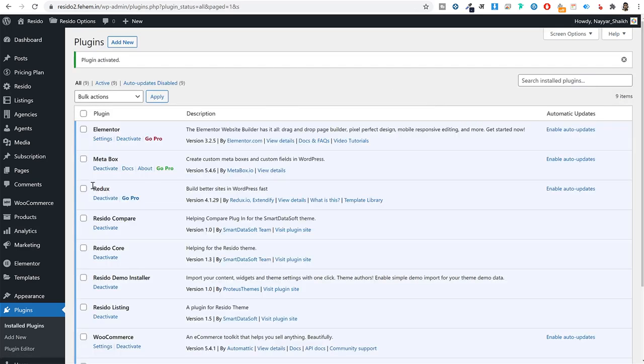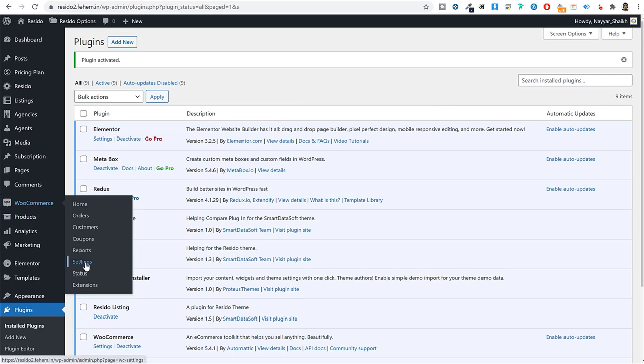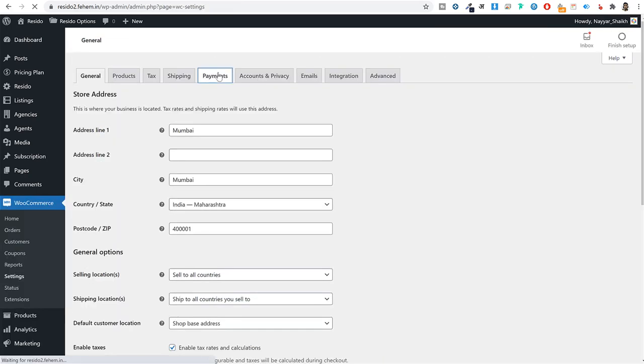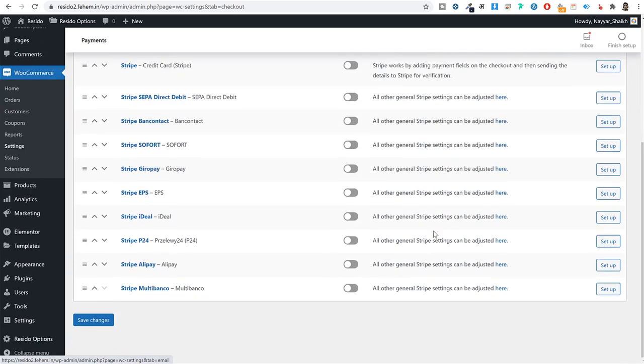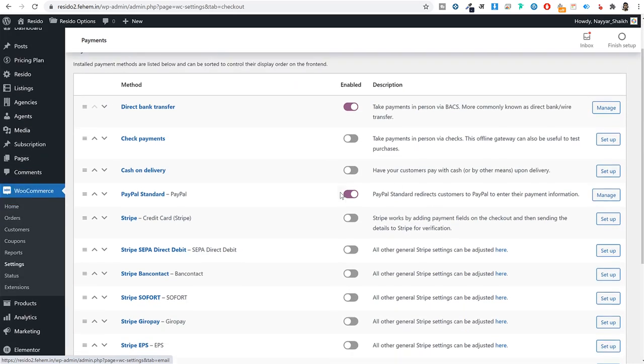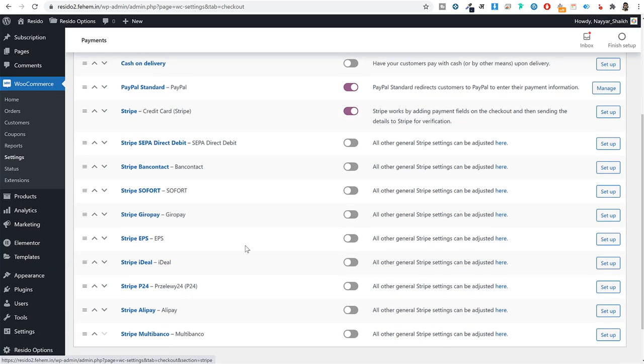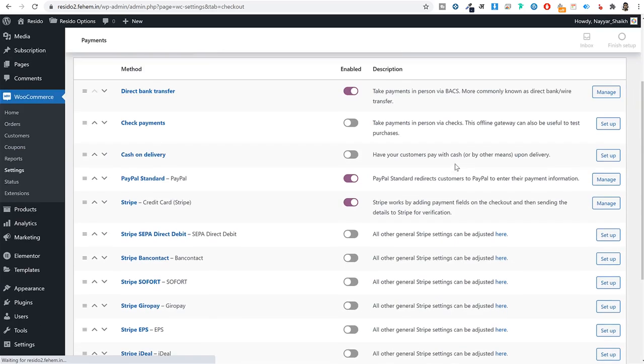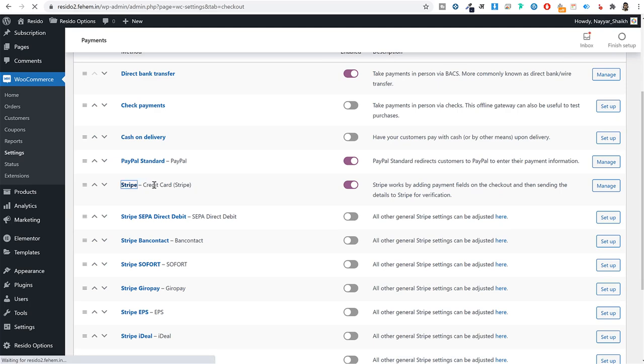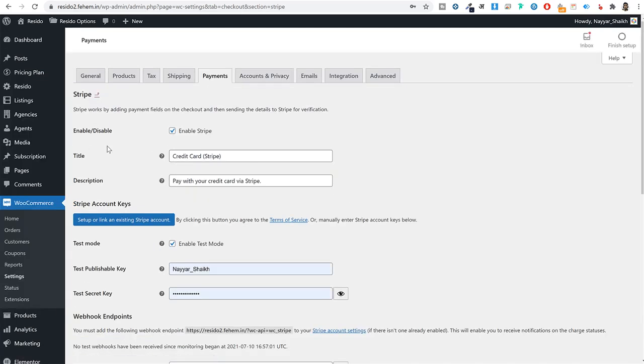Now once it is activated, you can hover over WooCommerce and click on settings. Again, if you click on payments, you will see many new payment options are available. We want to use this one, Stripe credit card. You can enable this option, click on save changes, and after that you can click on this Stripe credit card option, and now you need to set up this thing.